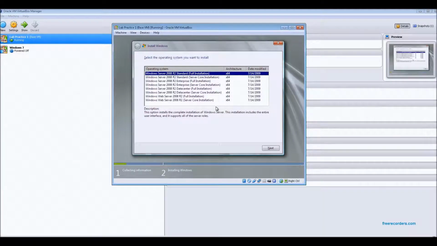Okay, here we go. We get to choose our edition of Windows Server. We are going to be using Enterprise Full Installation. Make sure you don't choose Server Core. That's a command line only nuts and bolts type thing, so don't choose that one. Choose Full Installation of Enterprise.